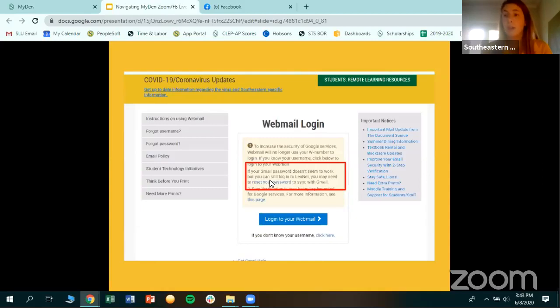You'll put your W number and then your current password that you're actually able to use with Leonet, and then it'll allow you to reset it to a personal password that you have. Once you reset that password there, it will reset for everything. So that password will now work for Leonet, your Moodle, as well as your Webmail, and you'll be able to log in.